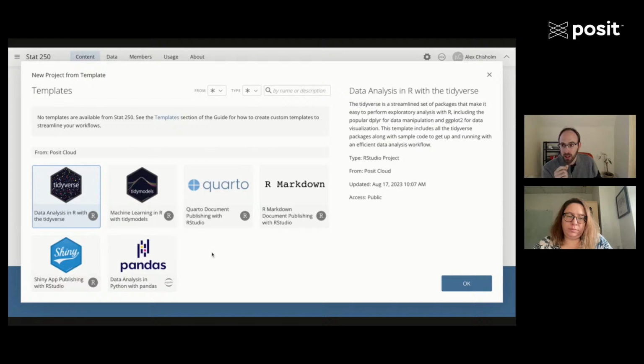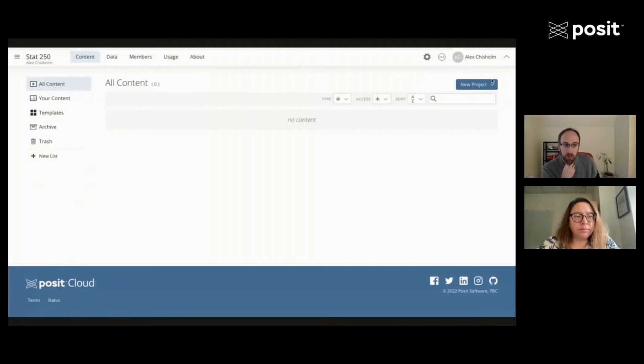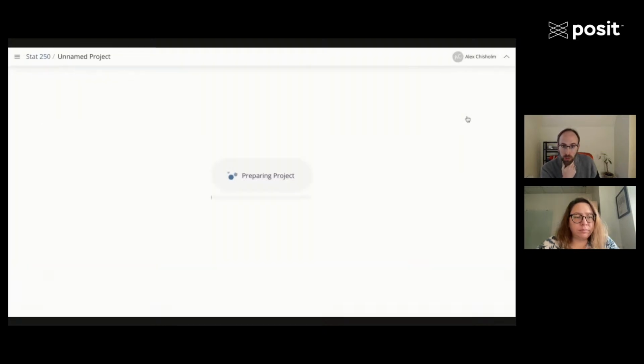So for instance, we have data analysis in R with the tidyverse. If you were to go into that, you'd be able to see a markdown document that talks through different functionality within the tidyverse for basic exploratory analysis. And all the packages, all the data that you would need for those examples would already be included in there. But the most common thing I think teachers do, they go through and they create a new RStudio project.